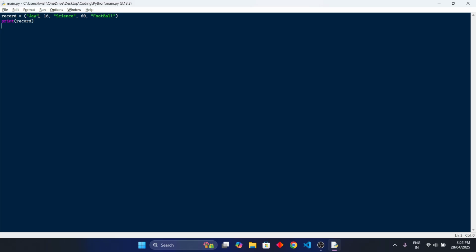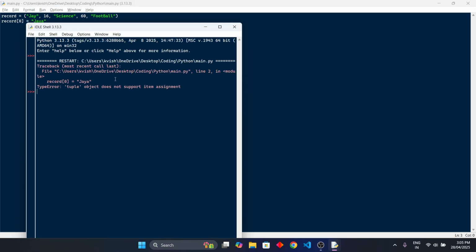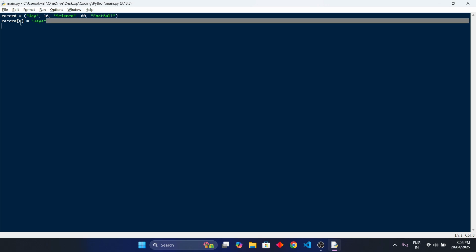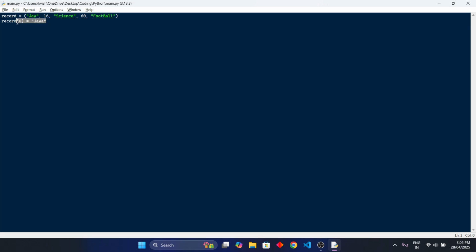Like if I want to change J to something else, let's see, record 0 to, let's say, Jaya. I cannot do it because tuple object does not support item assignment. I cannot assign any item to another value, but I can do this with list but not tuple. And the same thing happens with string too.